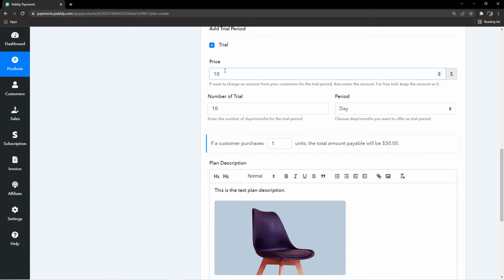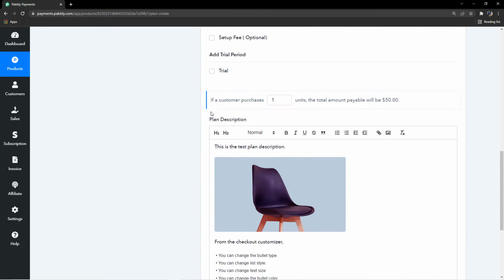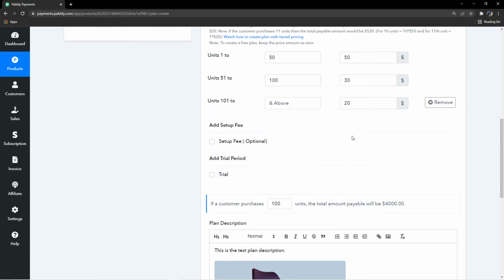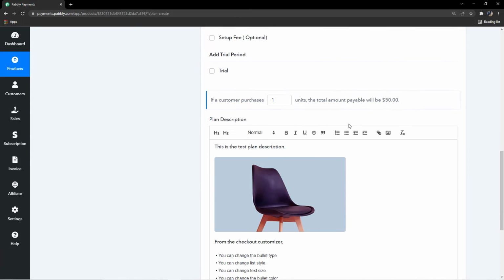Or if I wish to offer a free trial period, I'm going to keep the price as 0. So that's how you can offer a trial period to your customers. That amounts to a total of 1500. Now here, by manually entering the units that we wish to purchase, the total amount will be shown according to the per unit price.